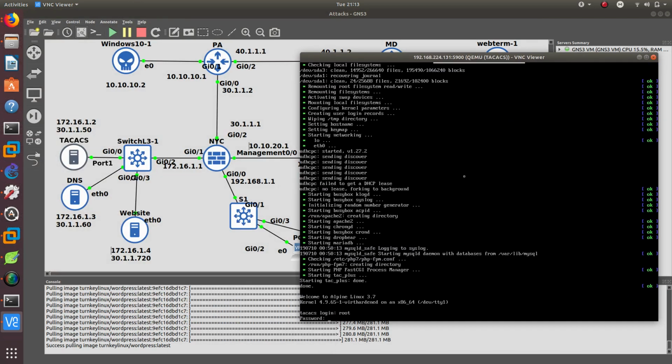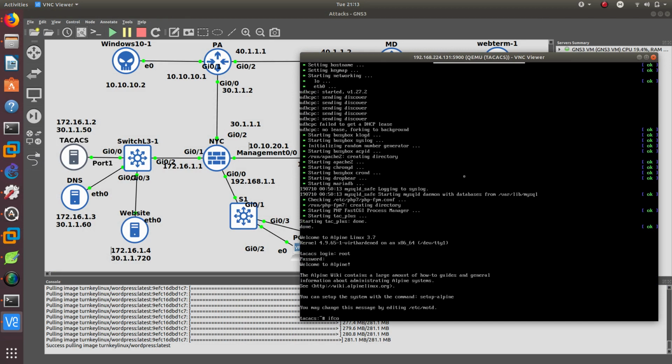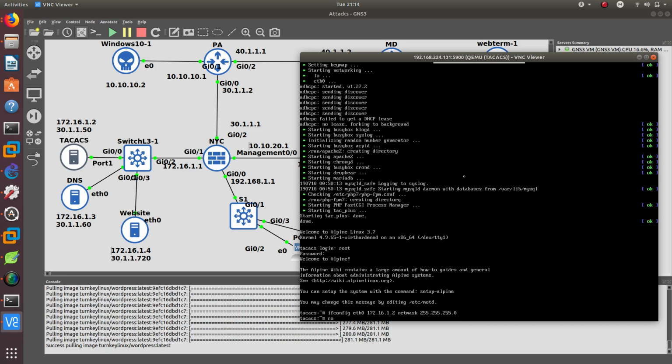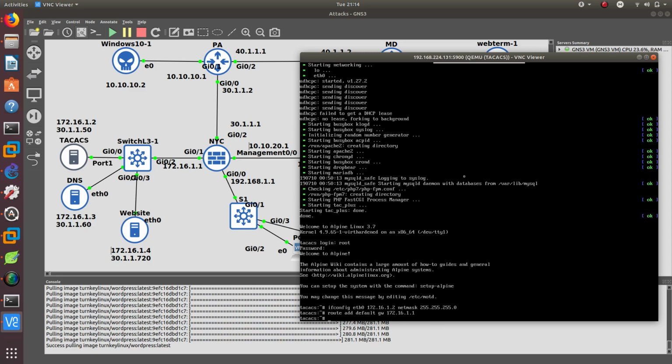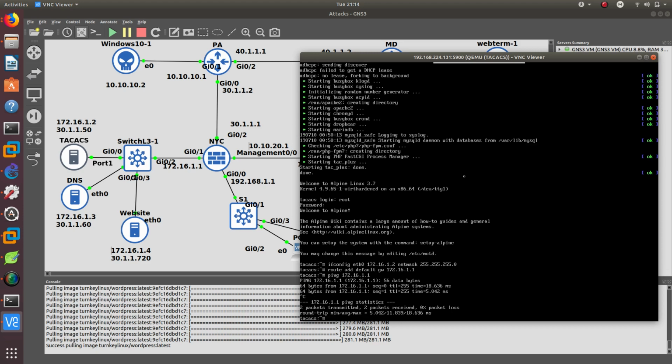Let's go ahead and configure the TACACS GUI server. You log into it, root, password 1234, ifconfig interface 0 172.16.1.2 netmask /24, route add default gateway 172.16.1.1, ping 172.16.1.1, then we have connectivity. Okay, great.